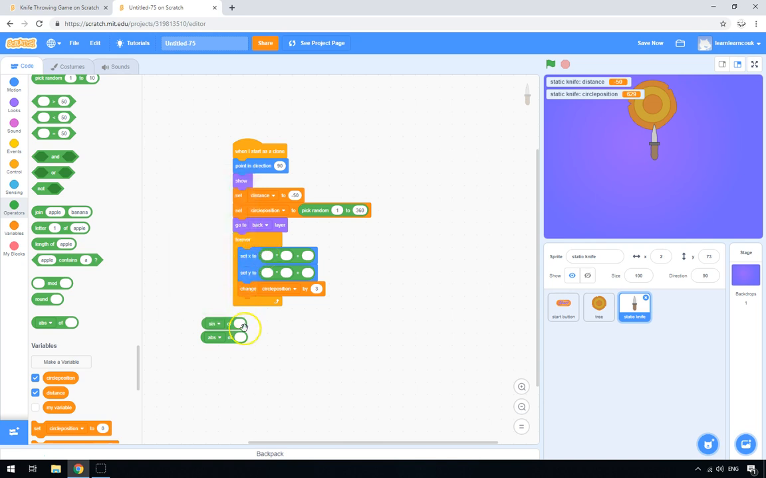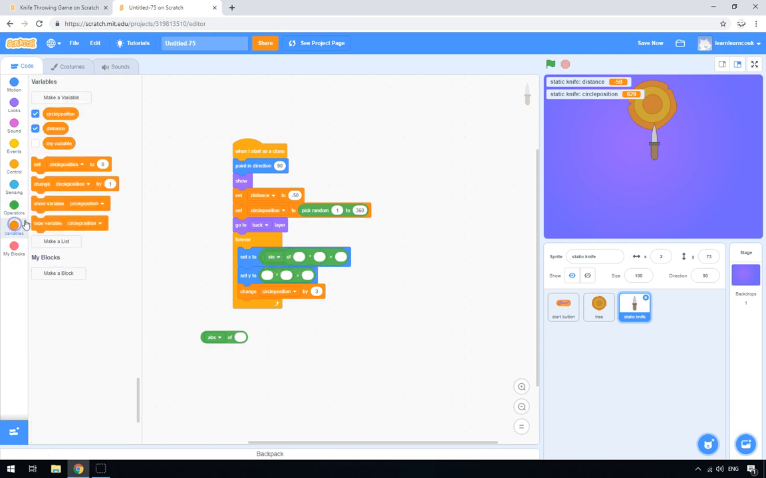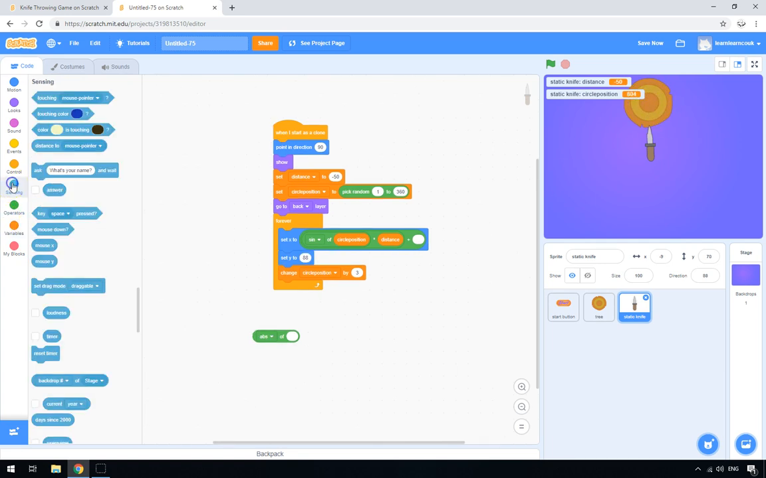So for the x value, we're going to look at the sine, and what we're going to do is say, okay, can you give me the sine of the circle position and multiply that by the distance, and then add on the coordinates of the x position of that piece of wood. So we come down where it says backdrop number of the stage, and we change it from stage to tree, and it will allow us to get the x position. There you go, just like that.